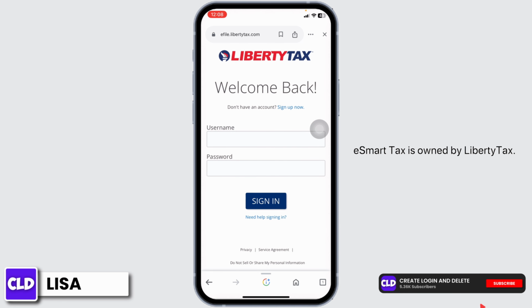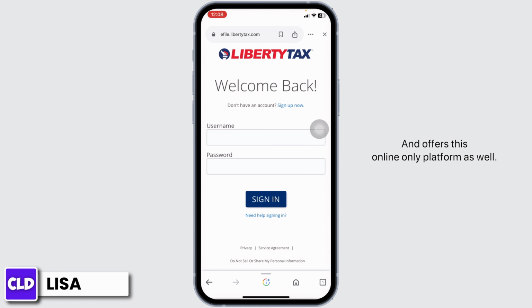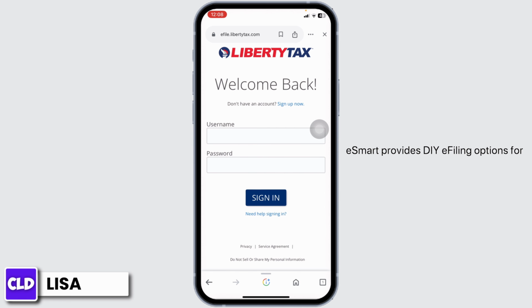Esmart Tax is owned by Liberty Tax. Even though Liberty has its own online filing software, it may be better known for its in-person services and offers this online-only platform as well. Esmart provides DIY e-filing options for filers who don't need professional tax support.